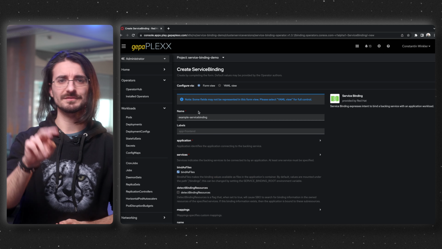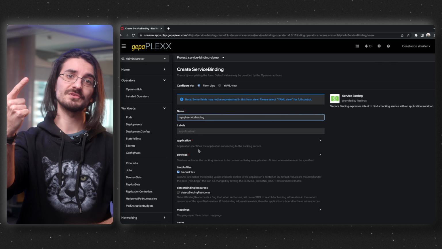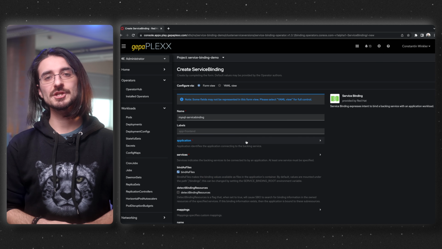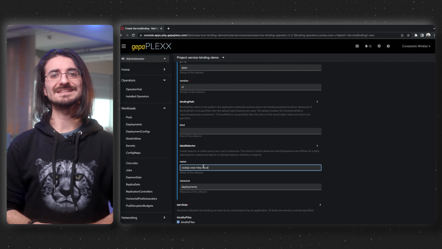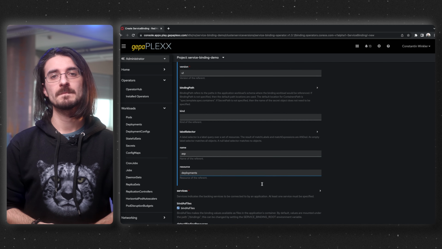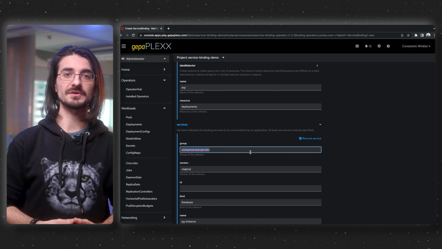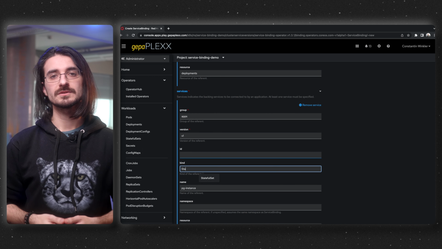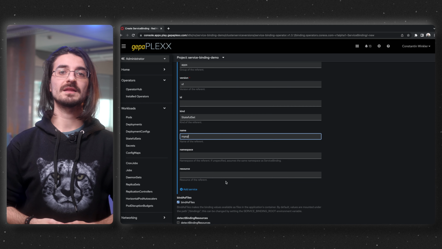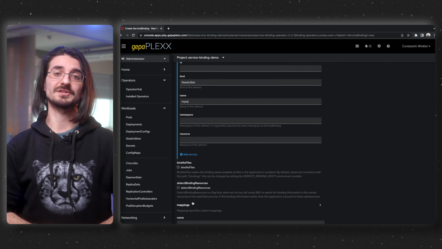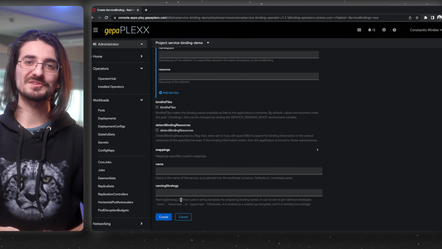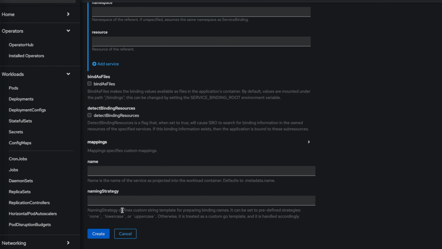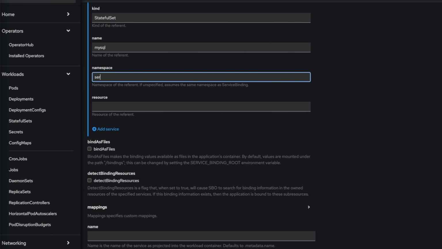We define two things: our application and our service. The application usually has some business logic and needs the service to function. The services define the part we want to connect to, in this case, our database. Notable features are the bind as file, namespace, and naming strategy fields. Bind as file tells a service binding if it should mount a secret or inject it into the environment variables. The namespace field declares in which namespace our service is.